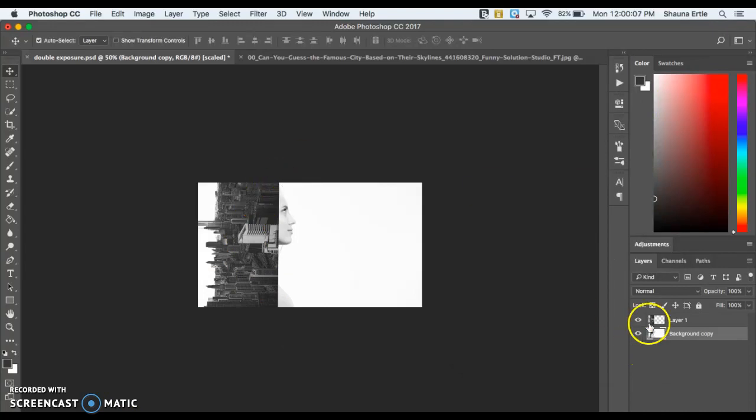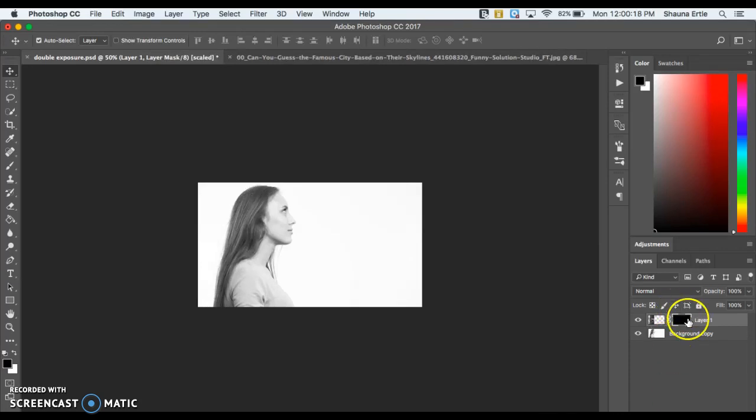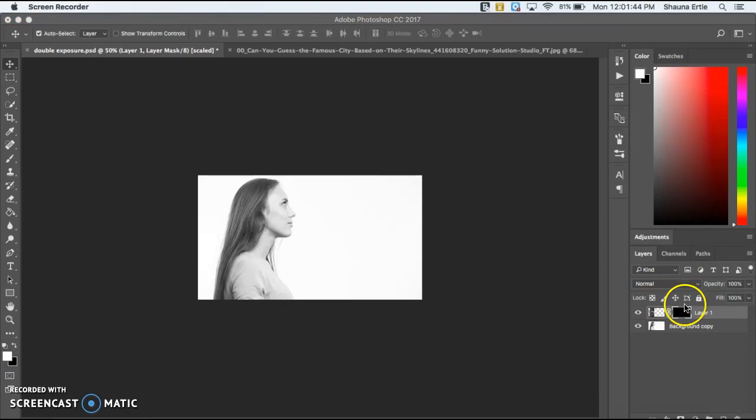And then I'm going to click back on my texture layer, and holding down Option, I'm going to click on the mask, which again is that square with the circle in it at the bottom of the screen, and that's going to mask off my texture layer. So now that I have my mask added, I'm going to make sure that mask is selected, and I'm going to click on my paintbrush.